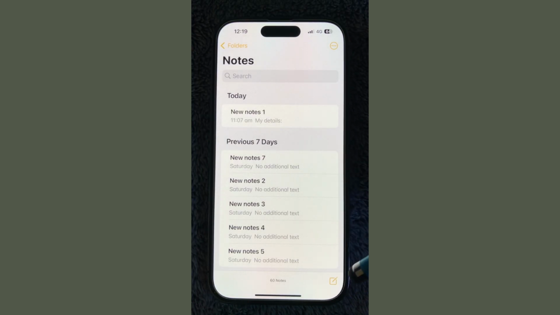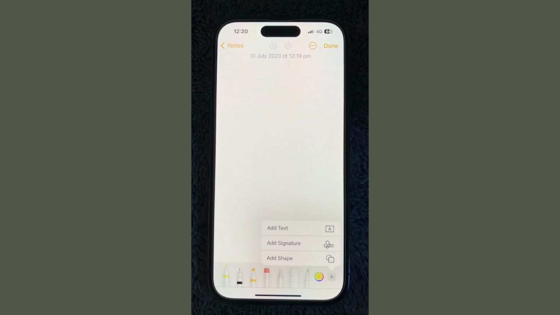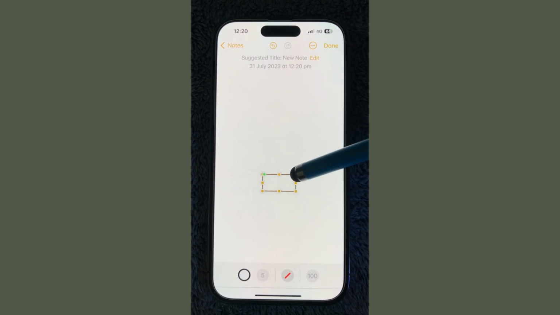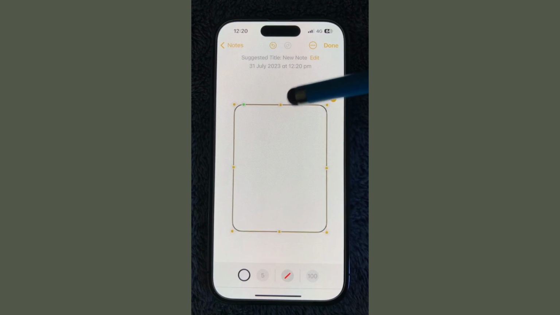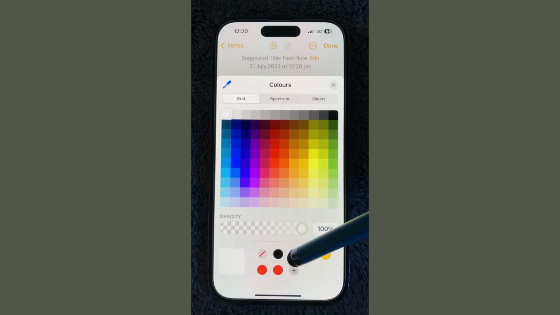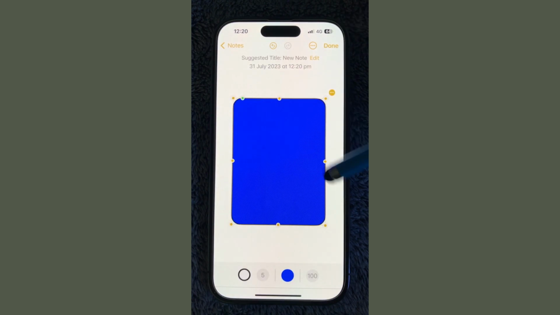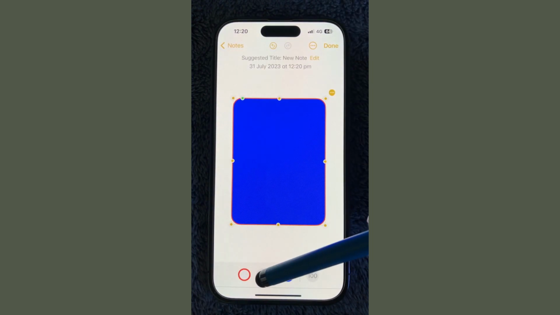something in Notes. Create new notes, tap on Pencil, tap on the plus sign, tap on Add Shape, select any of these shapes. Tap on any of the points and drag it to make it bigger or smaller. To reposition, tap on the middle and drag around where you need to place it. You can fill the color like this, select Outline Color as well. Resize the outline size as per your need.